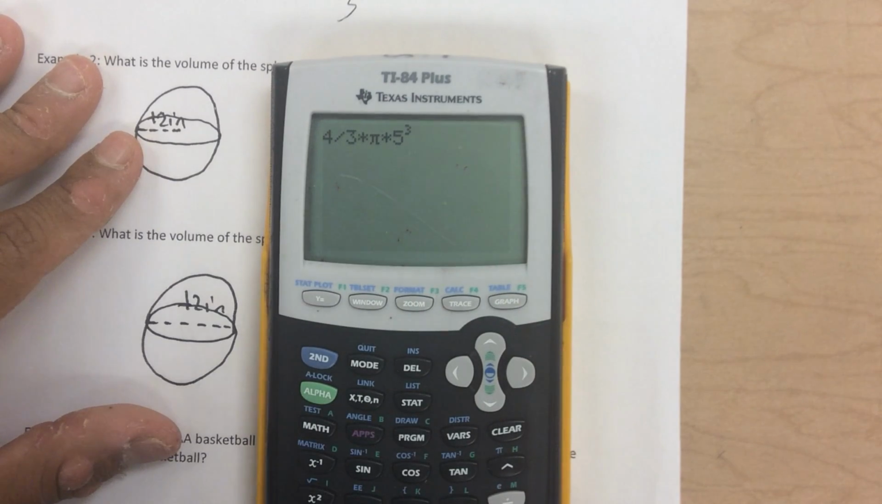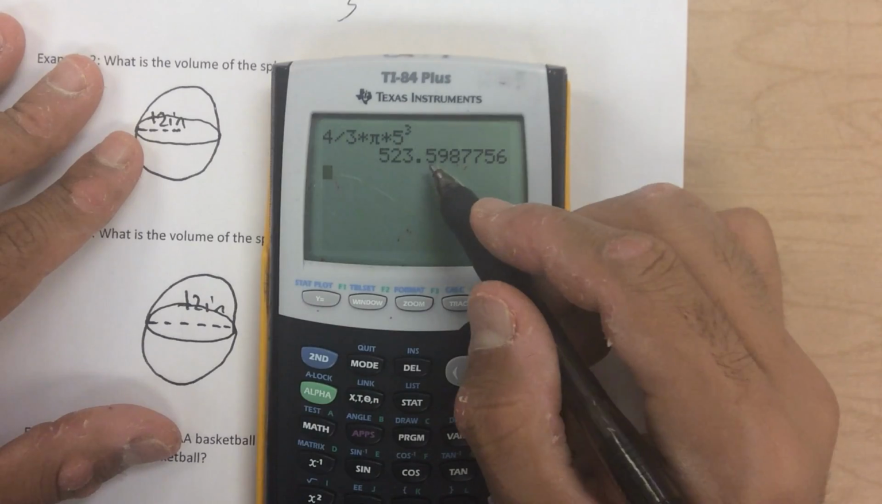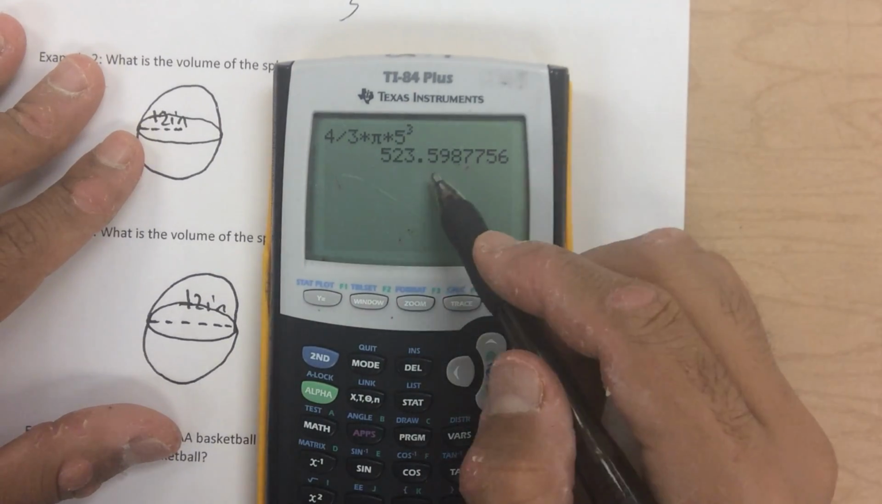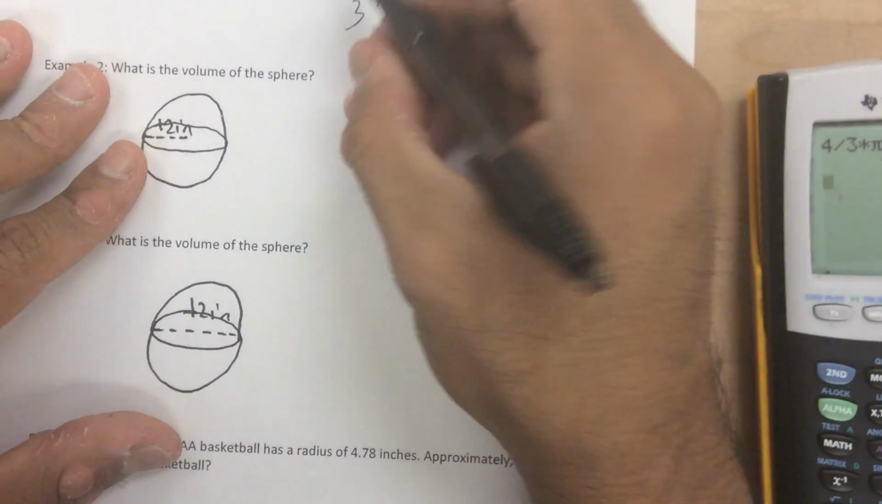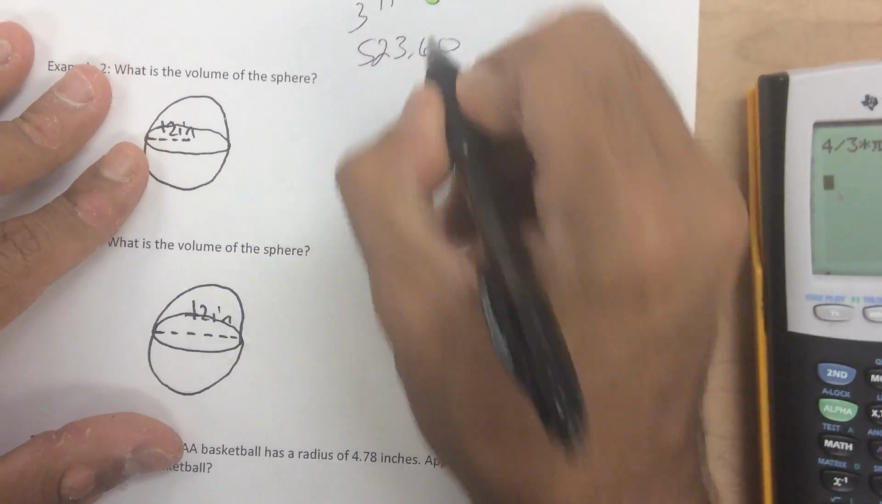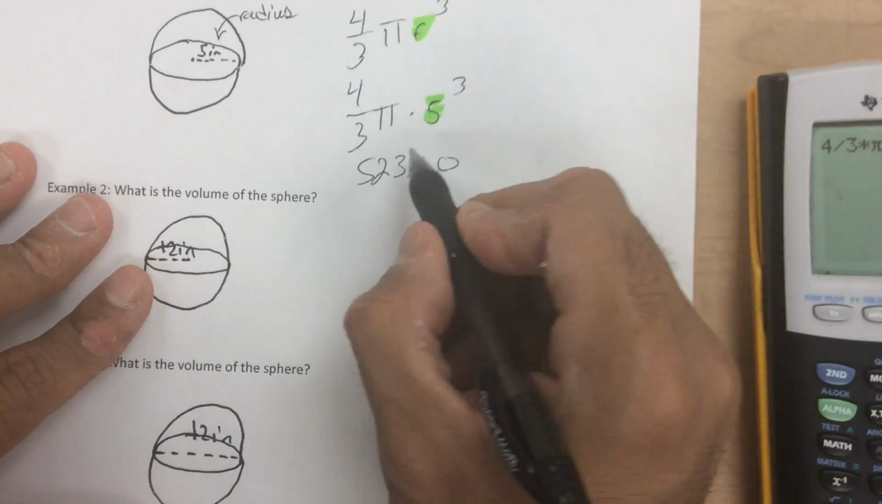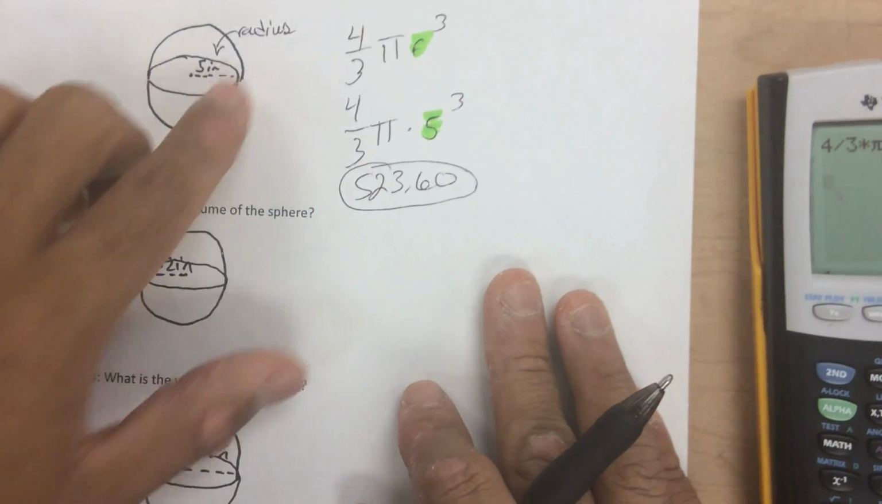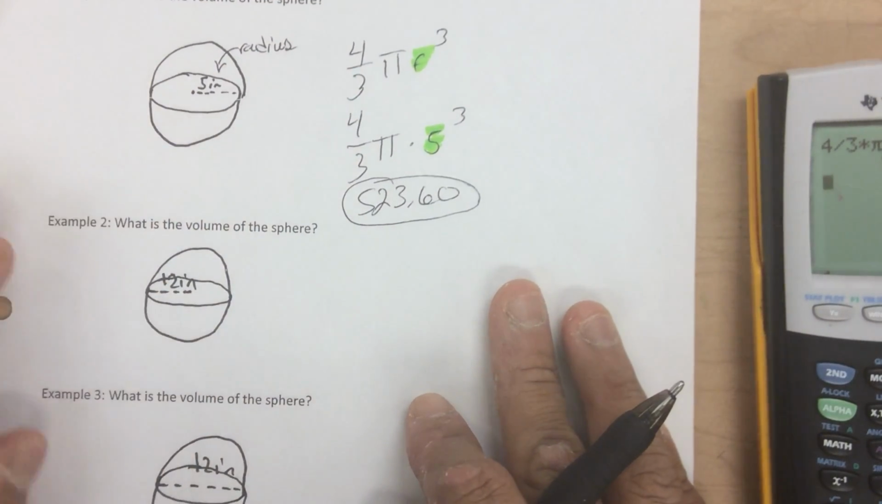So now, there you go. All you have to do is click enter, and it gives you your answer, 523.60, because this rounds up to 60. So 523.60 is the volume of that sphere. And remember, a sphere is just basically a ball, okay?